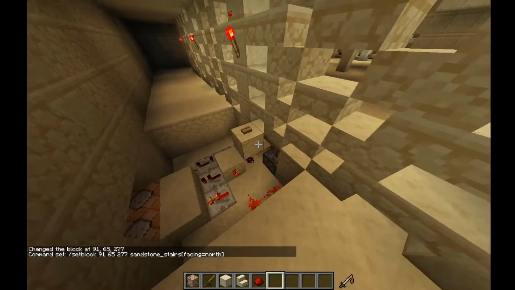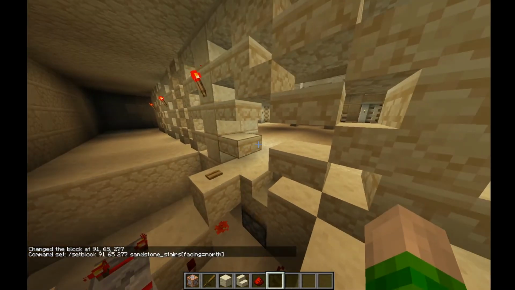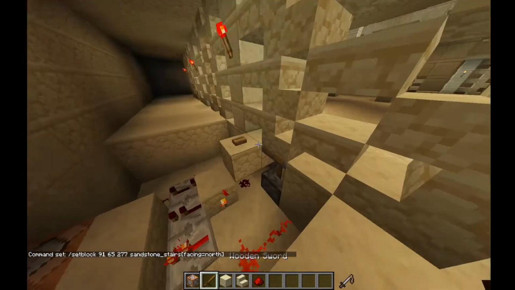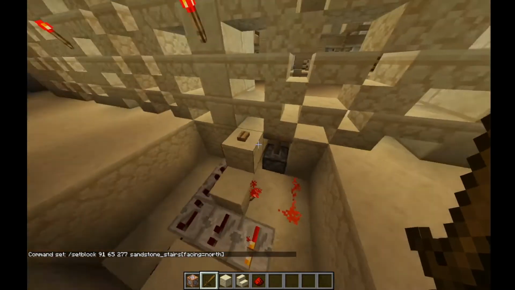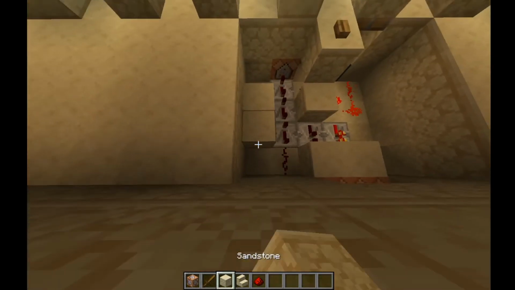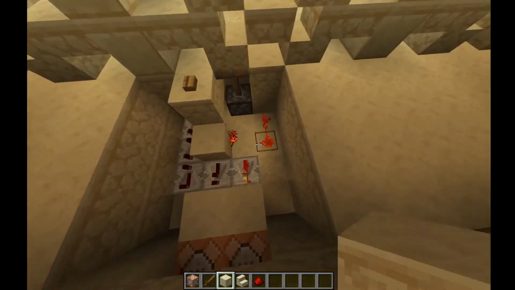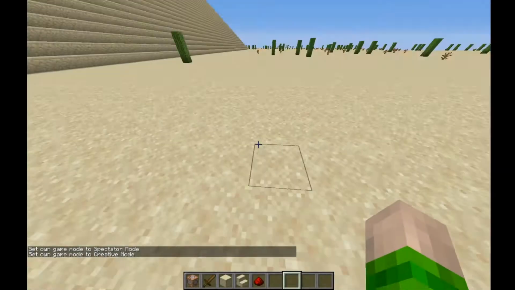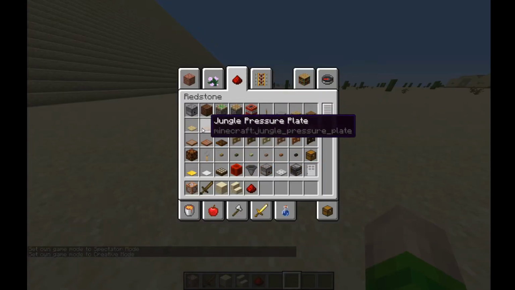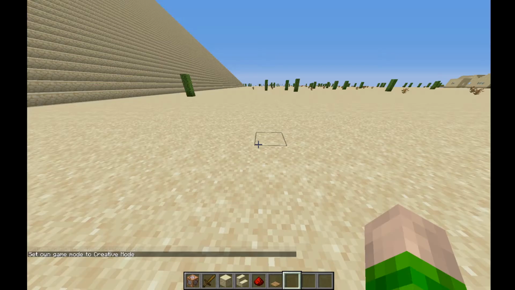Boom. And now we have a perfectly functioning command block piston hybrid hipster door, which in hipster means all the redstone, all the circuitry is done under the floor. But that's essentially how it works.